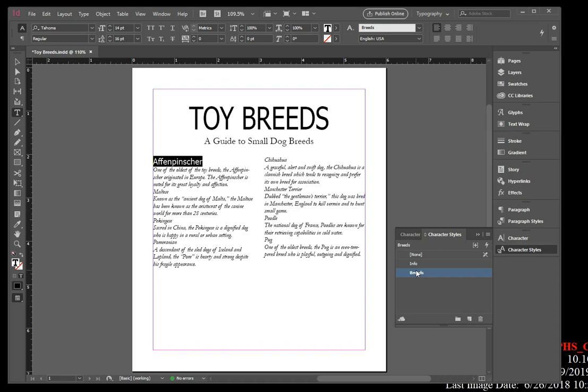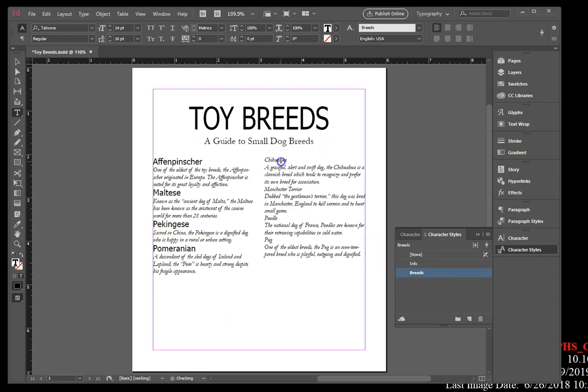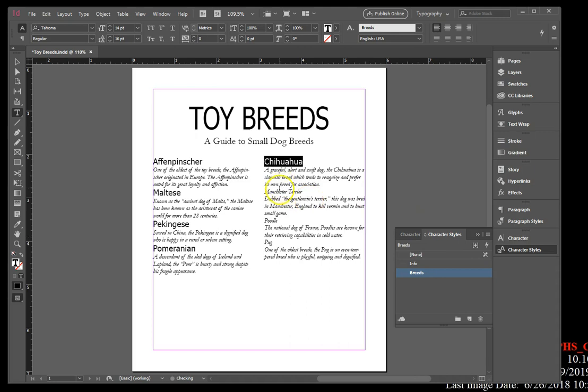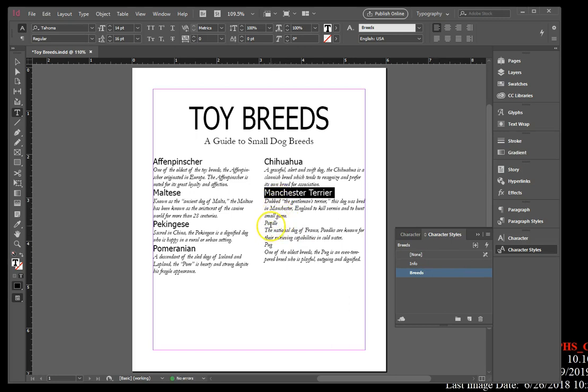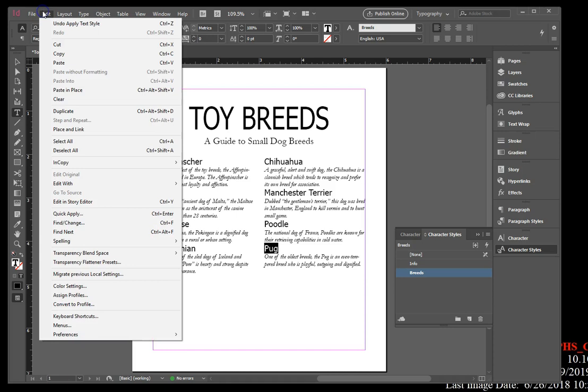Apply the breeds character style to the remaining 7 breed headlines. Maltese. Pomeranian. And then deselect all.